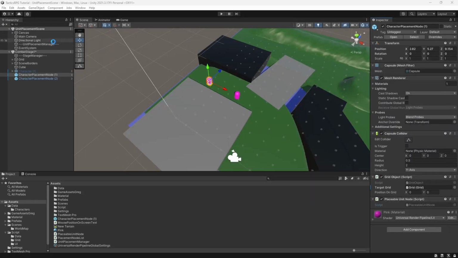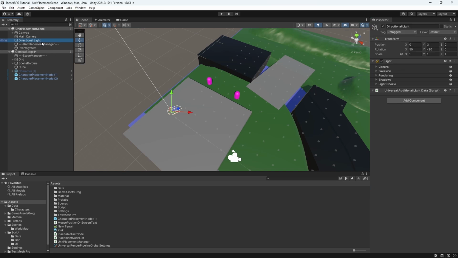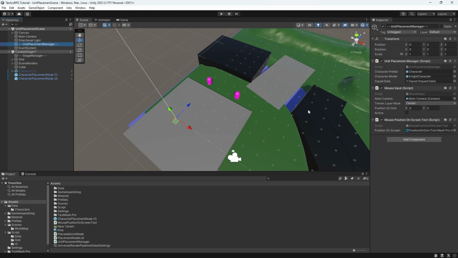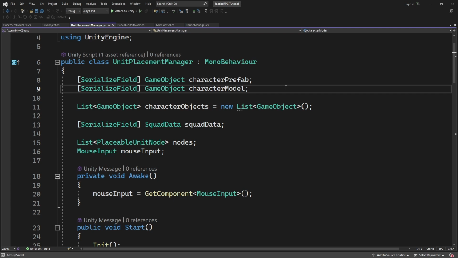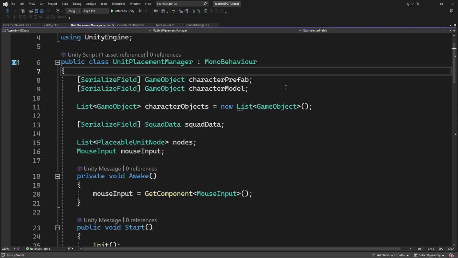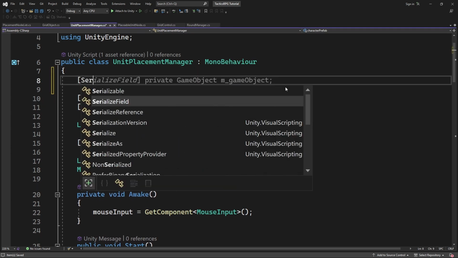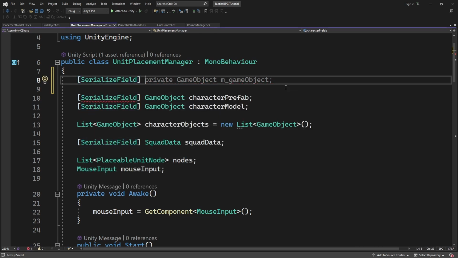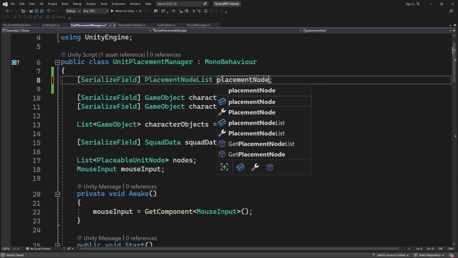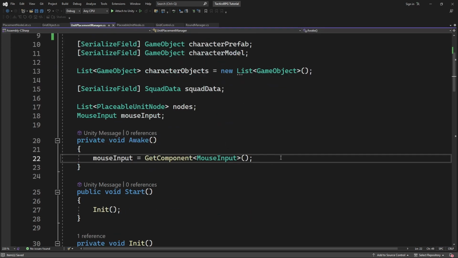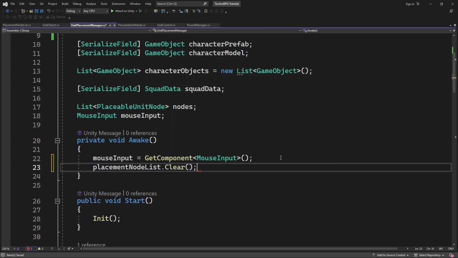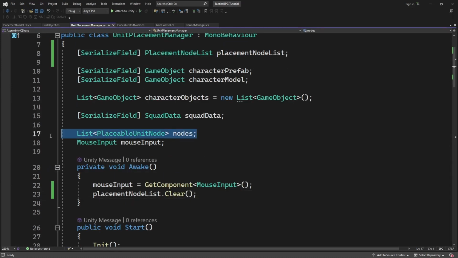So now inside Unit Placement Manager, instead of storing the nodes, we will use the nodes list. Create the field for the placement node list. And we need to clear this list when we begin placing our units. We will be using list of nodes from the scriptable object.